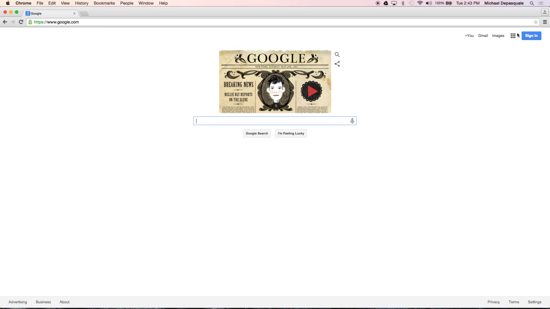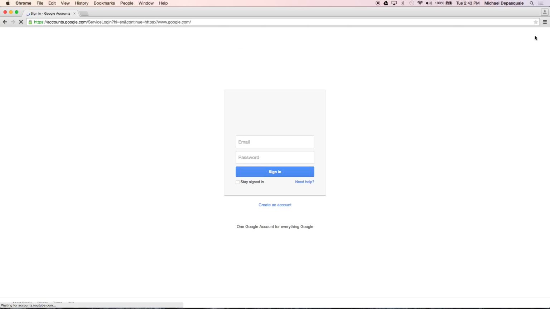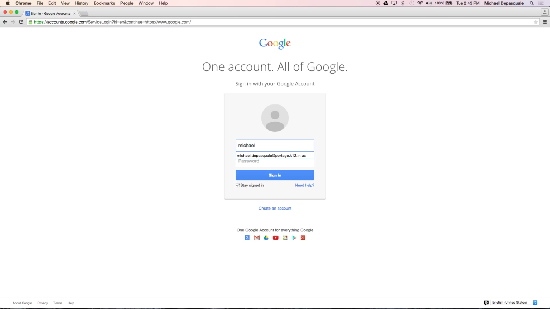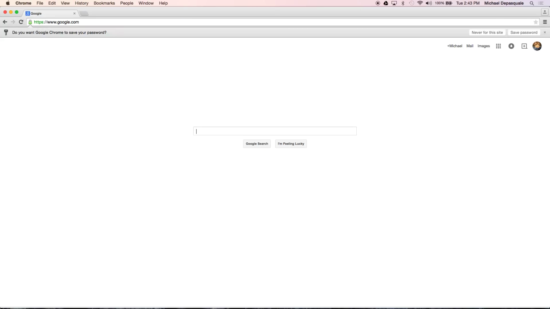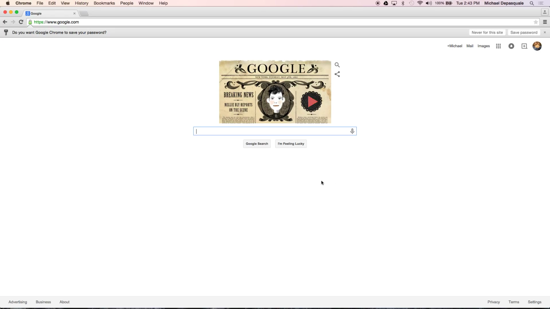And right over here, top right hand corner, you're going to click sign in. You're going to type in your email address. And then password, which is obviously something you have set yourself. And now you're in your account. And you know that for myself, I have a picture up here. For some of you, it might just say your name, Michael DePasquale, or whatever your username is.